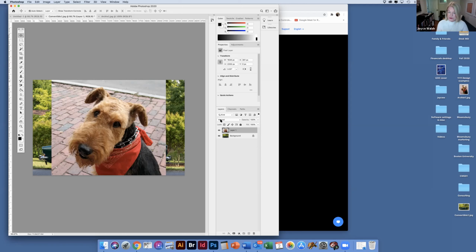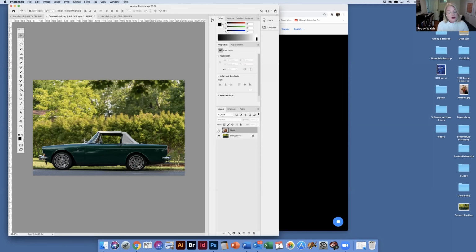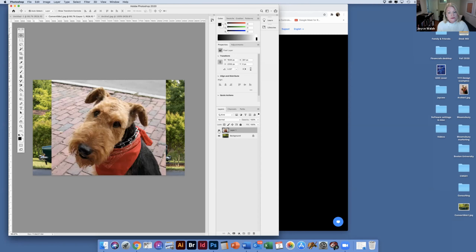Okay, so notice our layers panel now. We have a background layer, the car image, and we have layer one, the Archie. And I want to point out how you can toggle on and off the visibility of these layers. So if you click on that little eye icon, you will be able to have that layer visible. Now, if we wanted to work on the car layer, we would have to click on the background layer, okay?